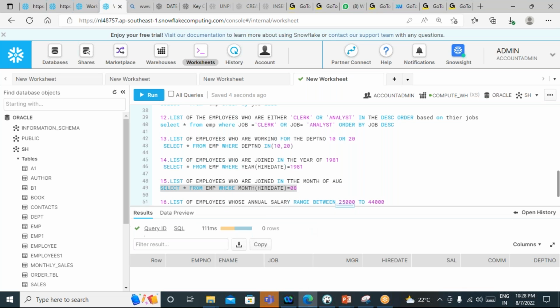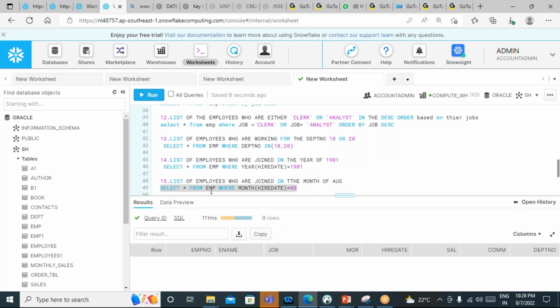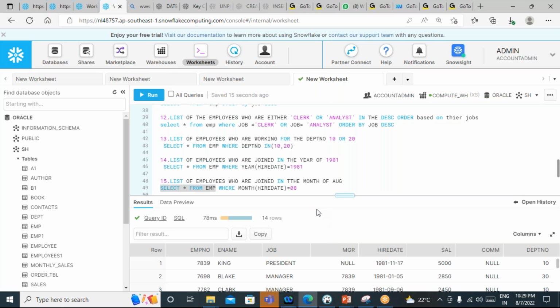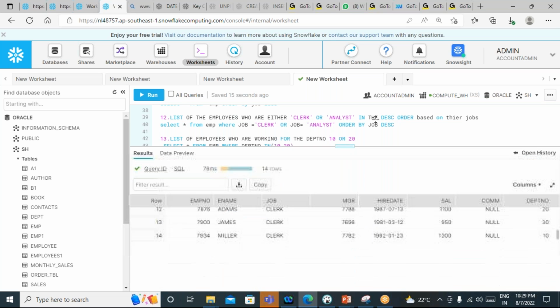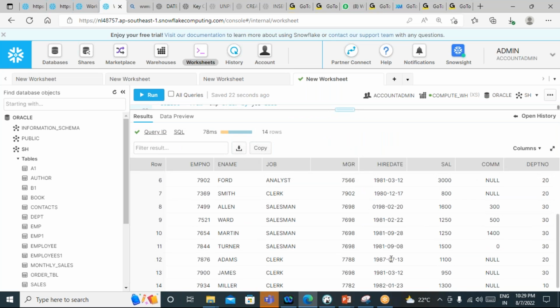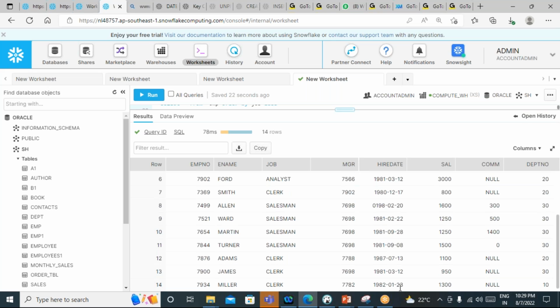Try to run this query. Nobody joined in the August month. Let me check it. Just go for select star from EMP. So the 11th month, August month, means its month number is 8. So do you have any record in the 8th month?